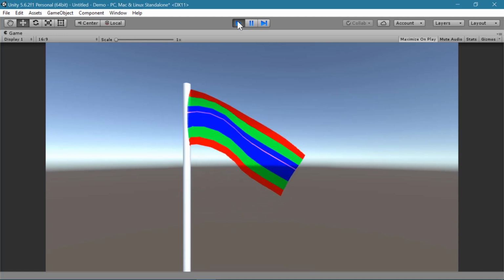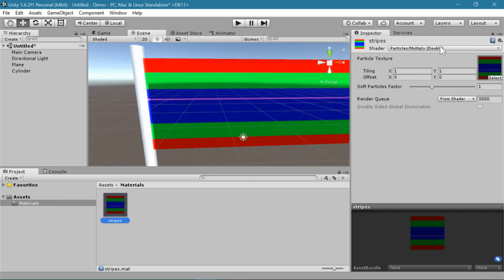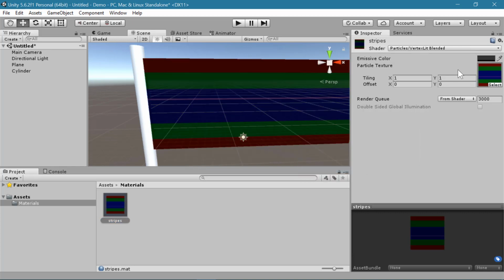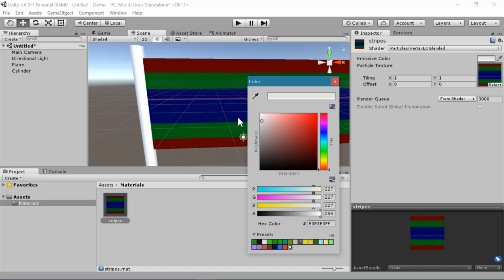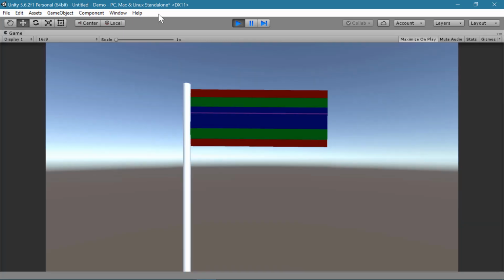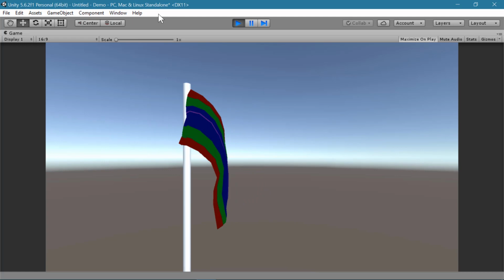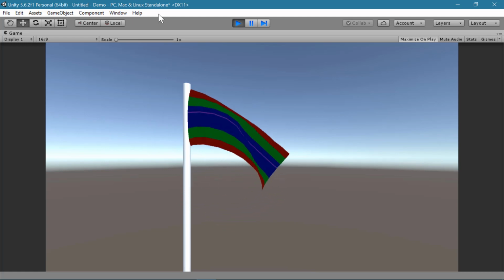I'm not sure if I really like the material that's being used here, so I'm going to go ahead and change this to, let's try vertex lit. Okay, so the vertex lit one looks better. It doesn't have that transparency through it.